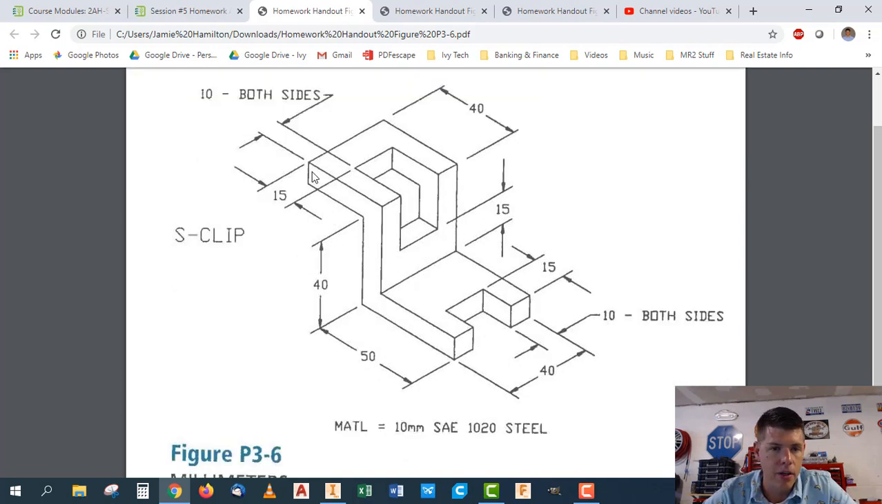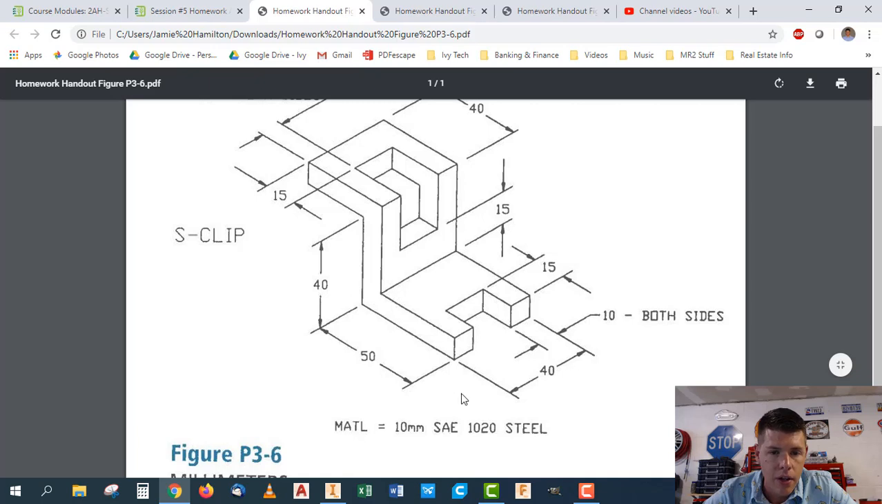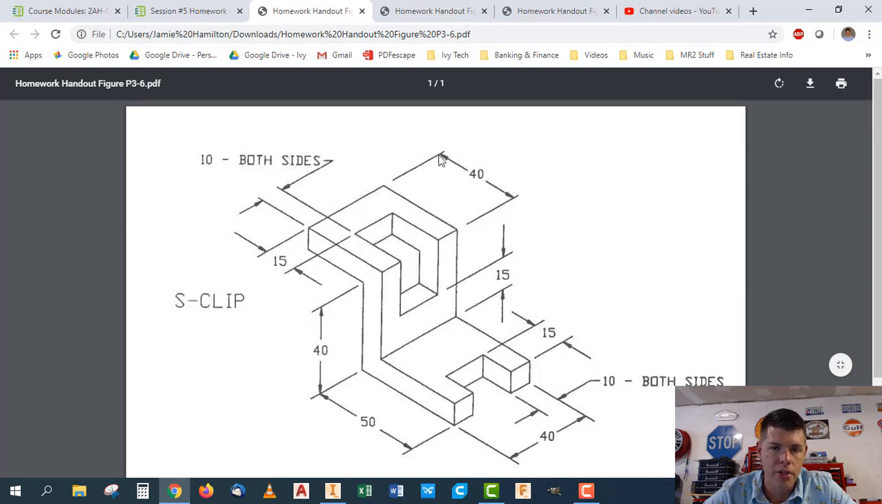What is our thickness here? Okay, they're hiding it down here. It's 10 millimeter thick SAE 1020 steel. So we know this dimension is 10 all the way through. That's a typical dimension. And then we've got some intermediate dimensions here of 40, 40, and 50. Okay, so let's do that.